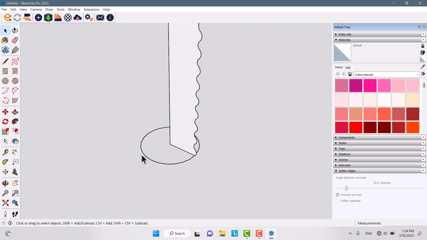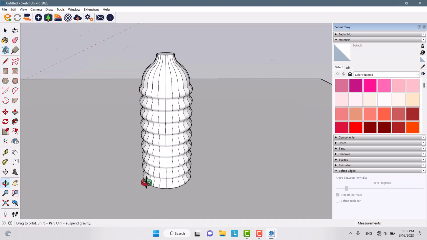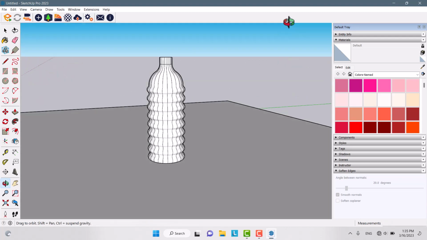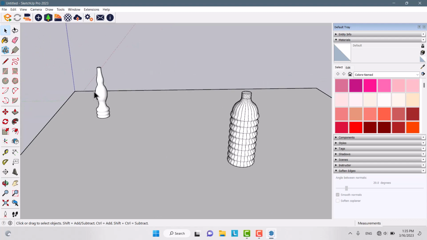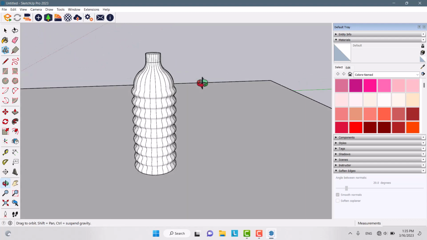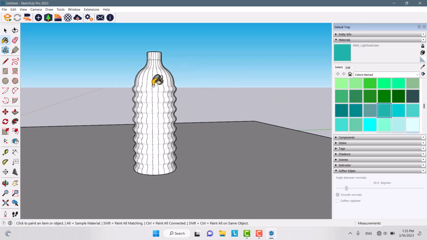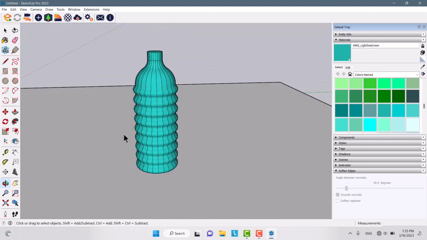I'm going to select these segments here like this, and I click on the follow me and I press that. As you can see, now we have some type of bottle. I can extrude the head of it with the control like this, and it's really real and much realistic than the past. So this is our first bottle. I can change the color of it, for example, something like this. As you can see, it's really realistic than the past.